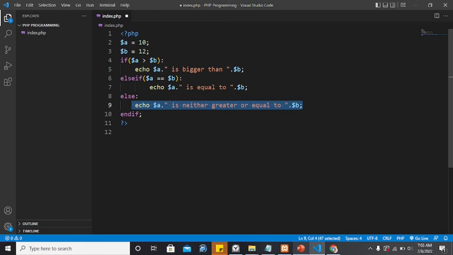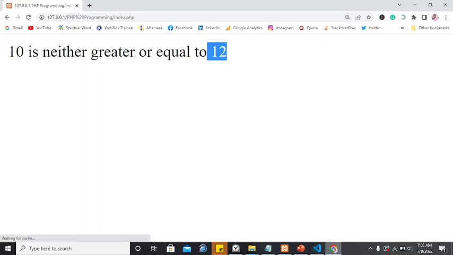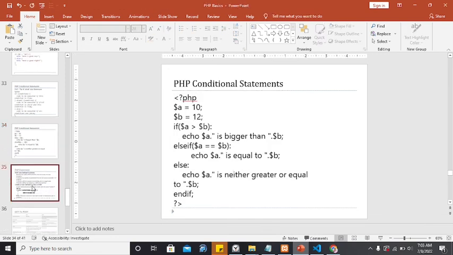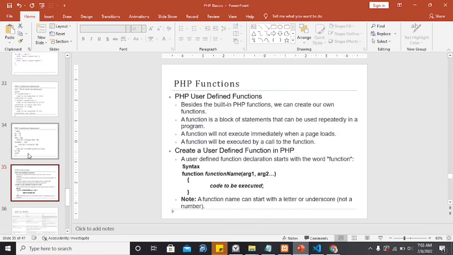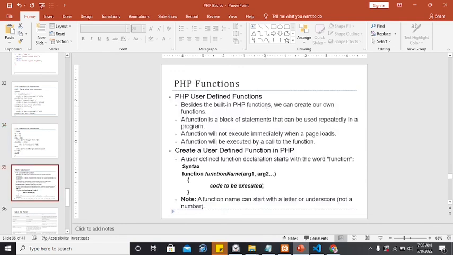The first statement doesn't qualify because 10 is less than 12, and 10 is not equal to 12. So the last one, 10 is neither greater than nor equal to 12, which should be our final answer. So the last statement gets executed. You can go and try out different examples, do some more exercises, and you'll be good to go with if statements.